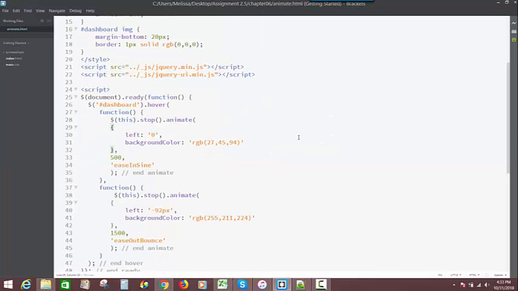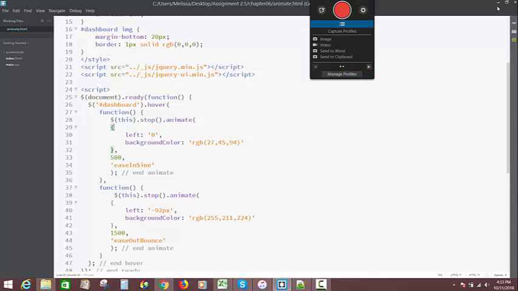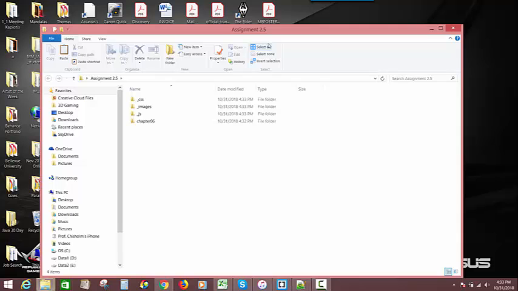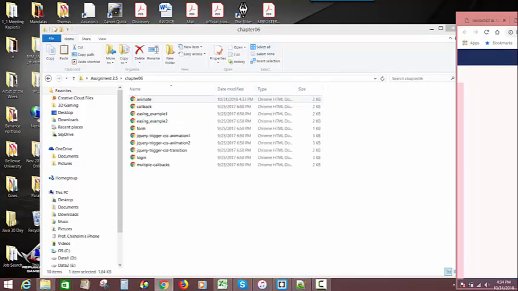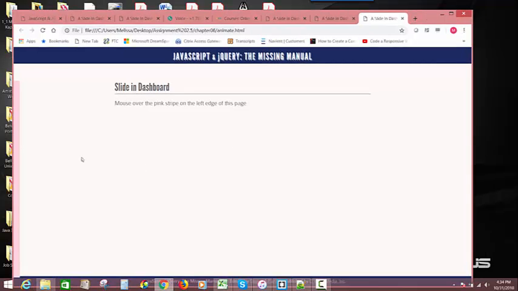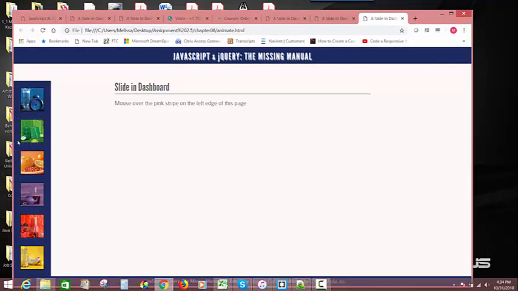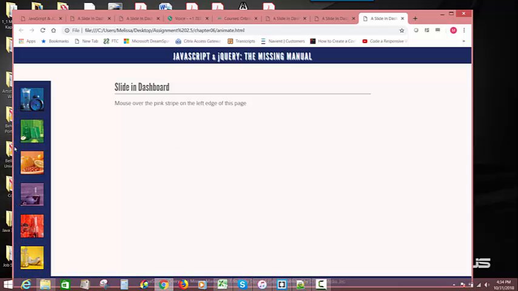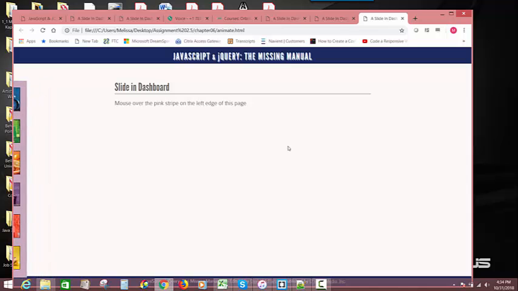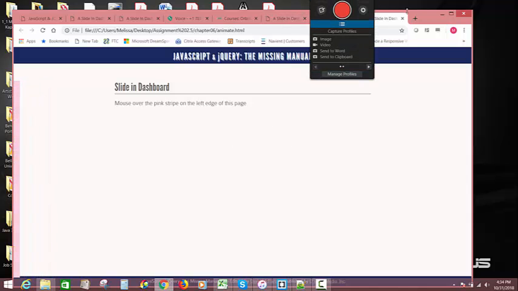Okay, so this code does work. Let's go ahead and run it, make sure that I didn't mess it up. Chapter 6, animate, all right. So there it is, slide over the pink bar. It does. Okay, perfect. Now watch that. So notice how it eases out smoothly, and then it sort of bounces back in. All right, perfect. That works perfectly.